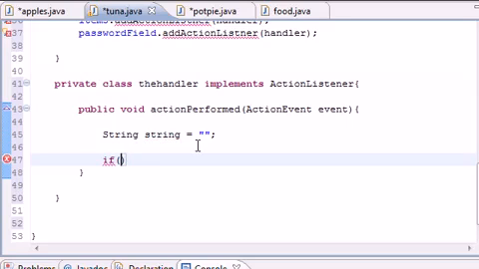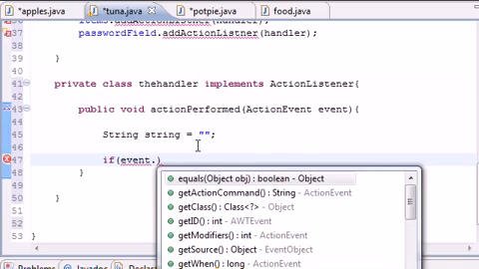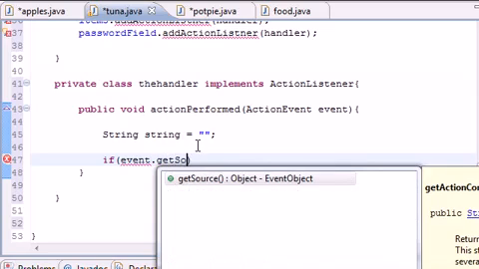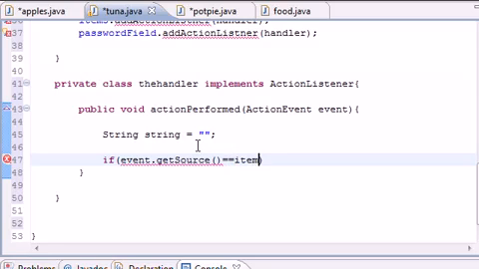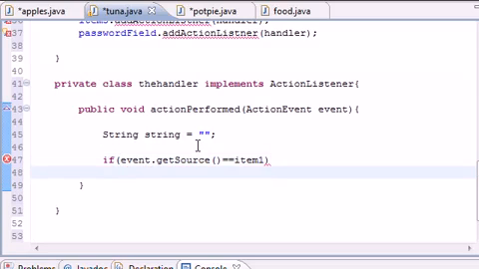The first condition we're going to test is if the event, and remember this is like an enter or a click, and in this case it's going to be when the user presses enter. So if the event equals get source, and the source pretty much means where it happens, if it's equal to item 1, and what this means is pretty much if they pressed enter on text field number 1, then what do we want to do?